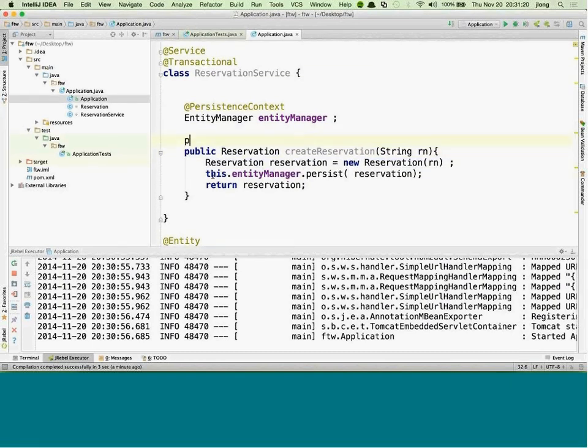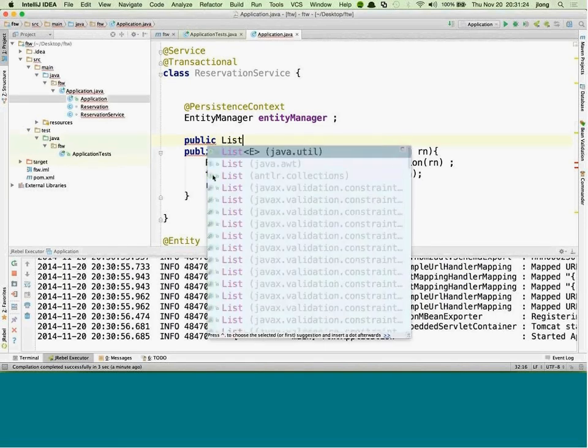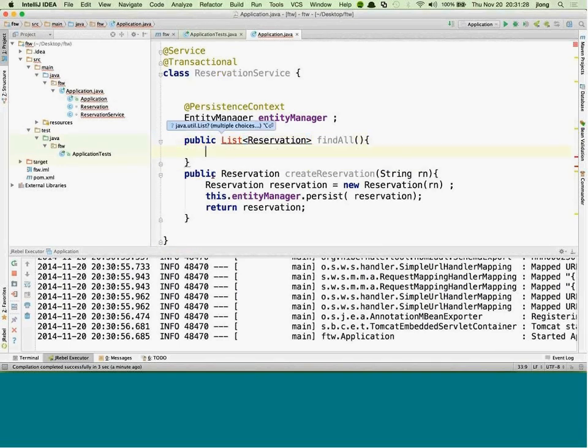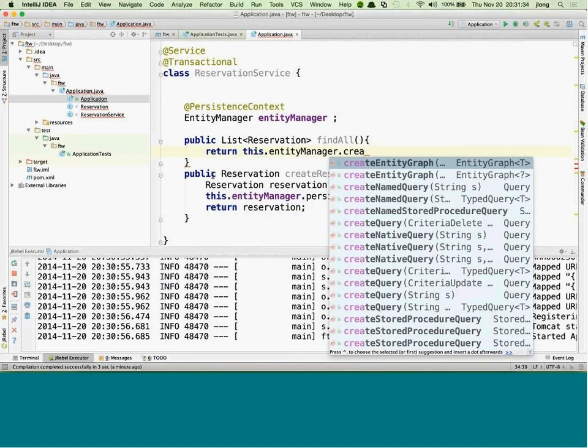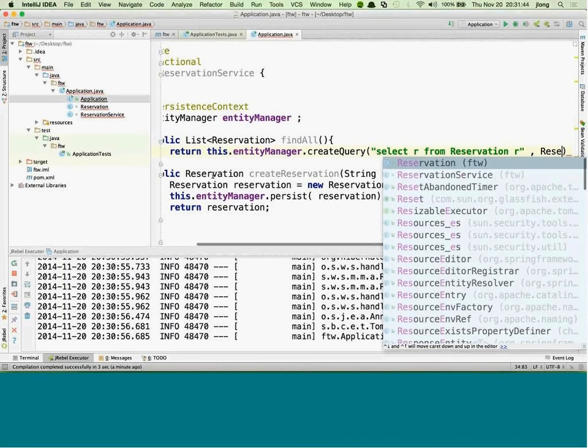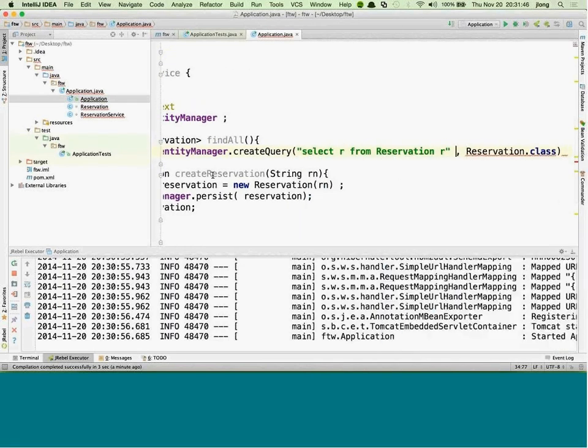I want another one to give me everything in the database. So I'll say public List of Reservation findAll, like so. Return this.entityManager.createQuery, select r from Reservation r. Does that look right? Looks good. Yeah, that's right. Okay.